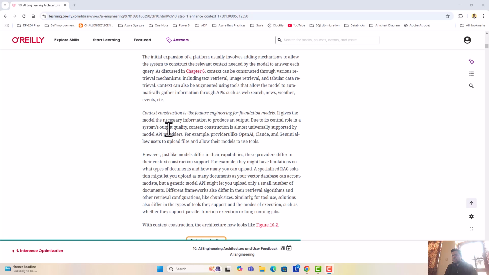Due to its central role in the system's output quality, context construction is almost universally supported. But why are they calling it similar to feature engineering? Because these are two separate concepts for me. Context construction is basically providing all the information to the LLM, to foundation models rather.